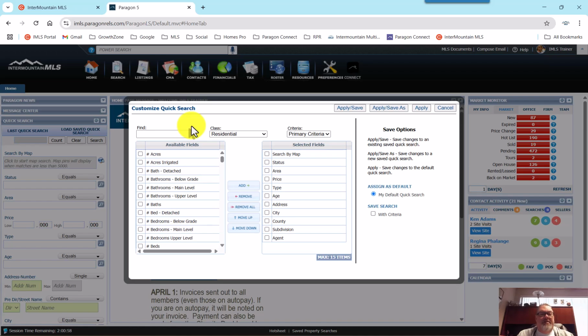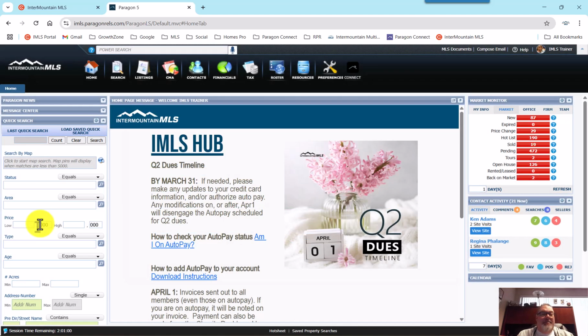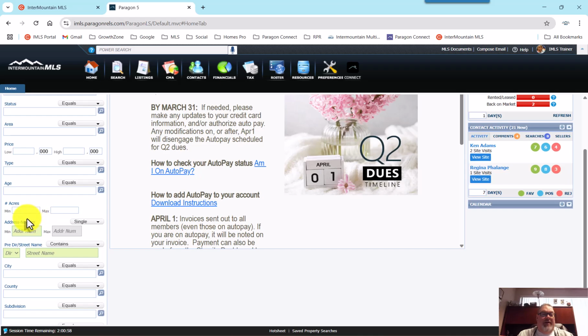And in Paragon, when you're customizing things, you'll notice two columns. The available side are all the things that currently are not being used. The selected side is everything that's there already. So maybe I'd like to add number of acres to my quick search. So I select number of acres, click add. When you add something, it puts it at the bottom, and you can leave it there if you want, or you can use move up and move down to move it, or you can click and drag it to move it. So maybe I want it right by age. And now when I click apply, that adds that item to the quick search. So now I have number of acres right here.